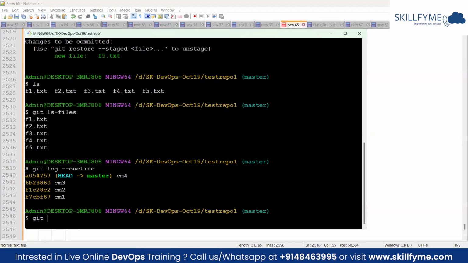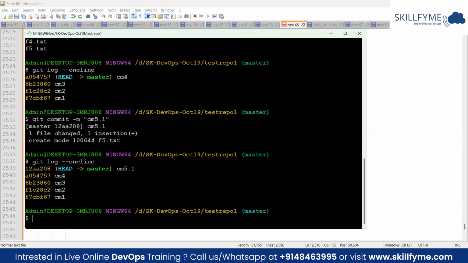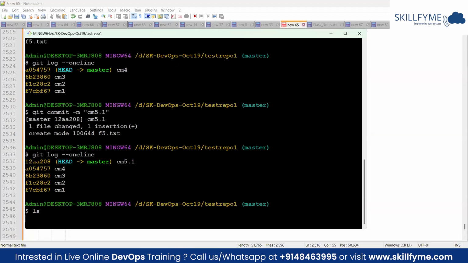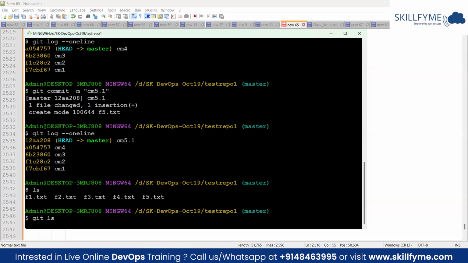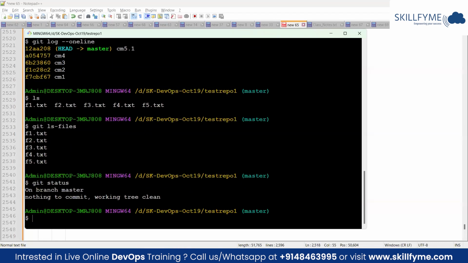Let me take it back. git commit -m cm 5.1 for now. So I have taken the changes back to the local repository now. If I run git log --oneline, I get a new commit point. And if I run ls or git ls-files, I should be able to see those files available there. Also, if I run git status, my working tree is clean now. Now let's go ahead and perform git reset using the mixed option followed by the previous commit ID.